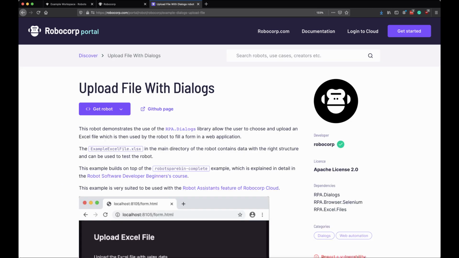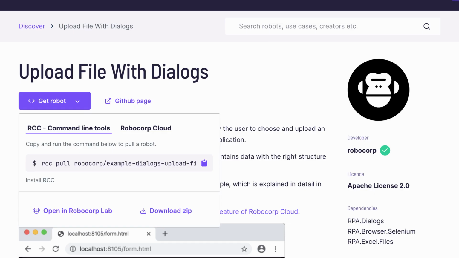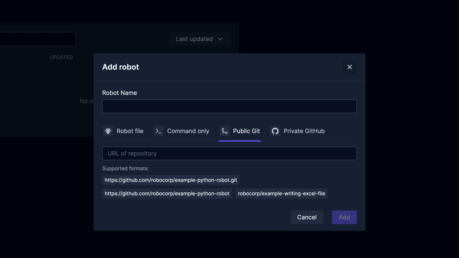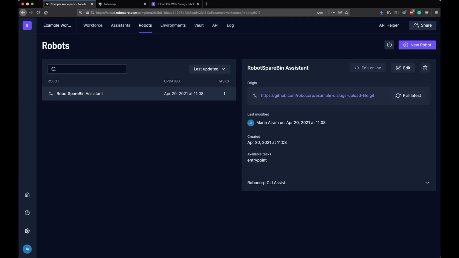We navigate to the robot page, click on the Get Robot button, and copy the URL of the repository. We enter a name for the robot and paste in the repository URL. Robocorp Cloud reads the robot from the repository.